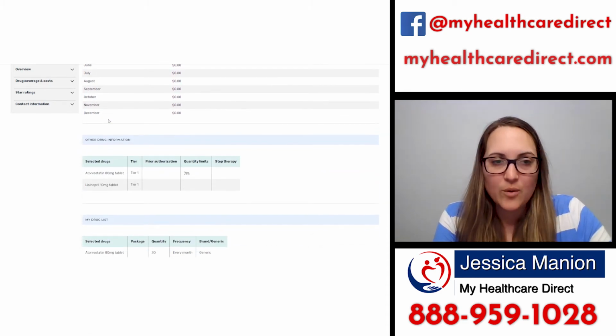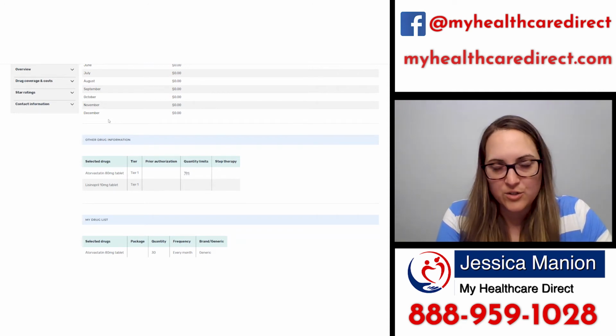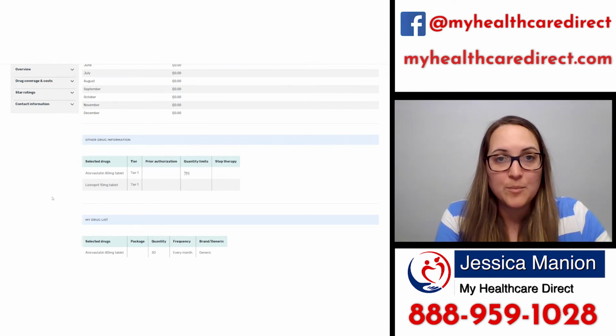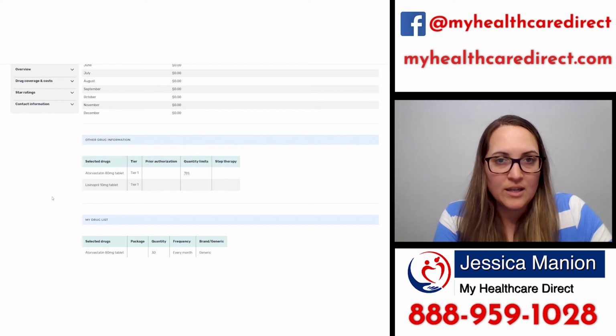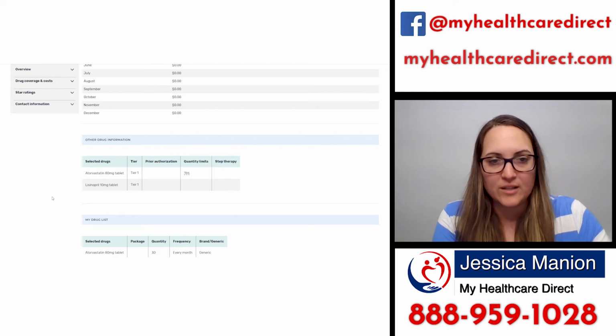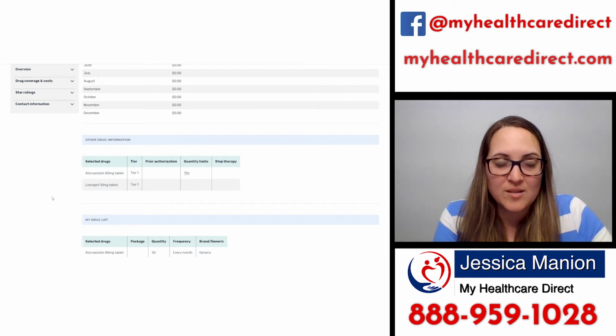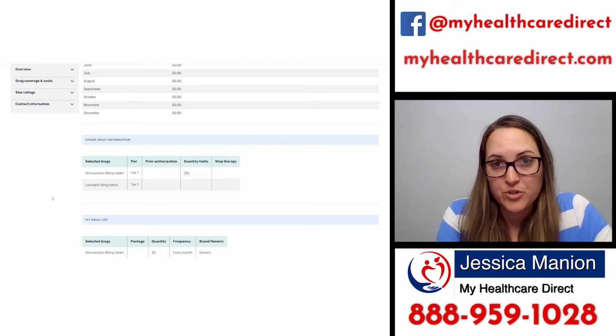And then the last thing I want to show you is that below the pharmacies and the costs at each pharmacy, you'll see under other drug information, the drugs that I had put in that are listed, it'll tell you what tier level it is designated on that drug plan. So on this SilverScript plan, both of the prescriptions I'm taking are tier 1 prescriptions.